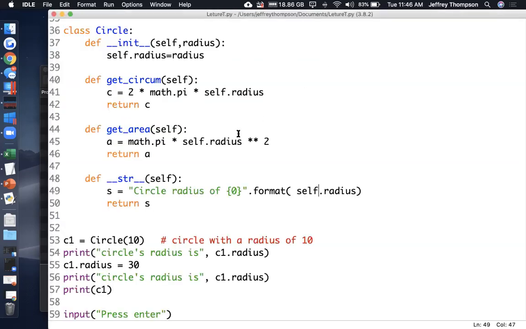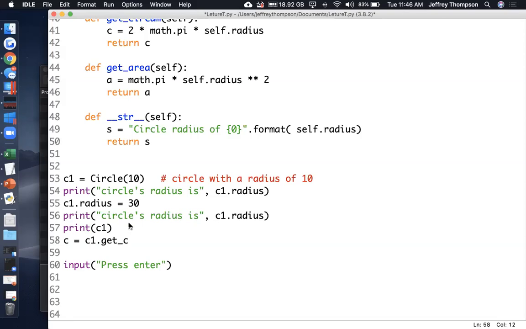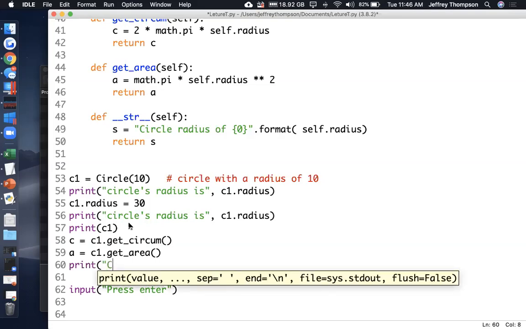All right, so if we know how to get the circumference and we know how to get the area, let's actually do those things, right? So C is equal to C1's dot get underscore circumference. A is equal to C1 dot get area. And we can print those out, right? Oh, I got it. I got to use the new version.